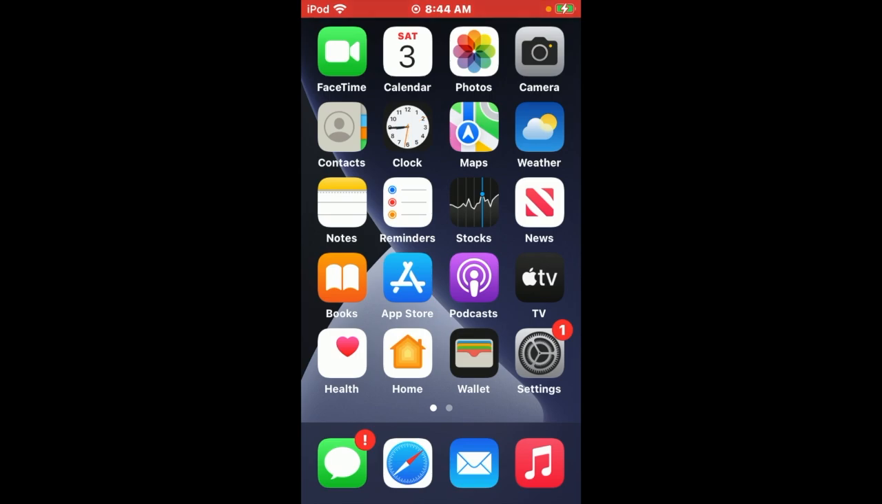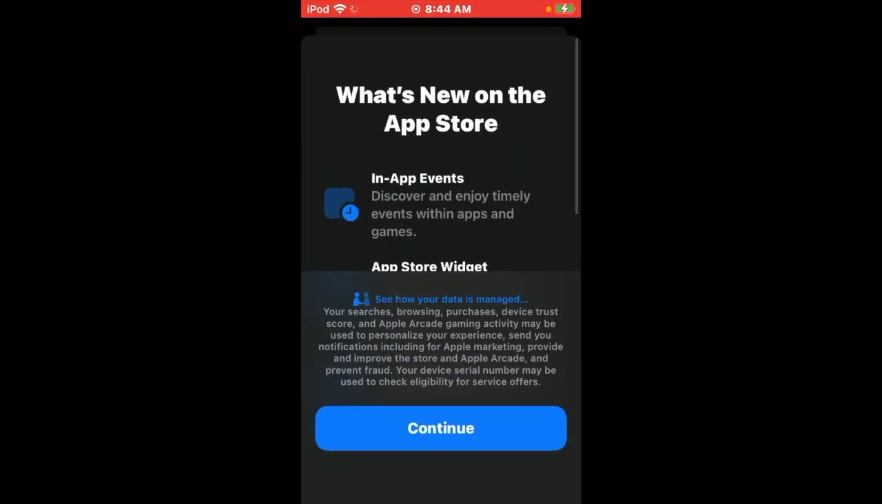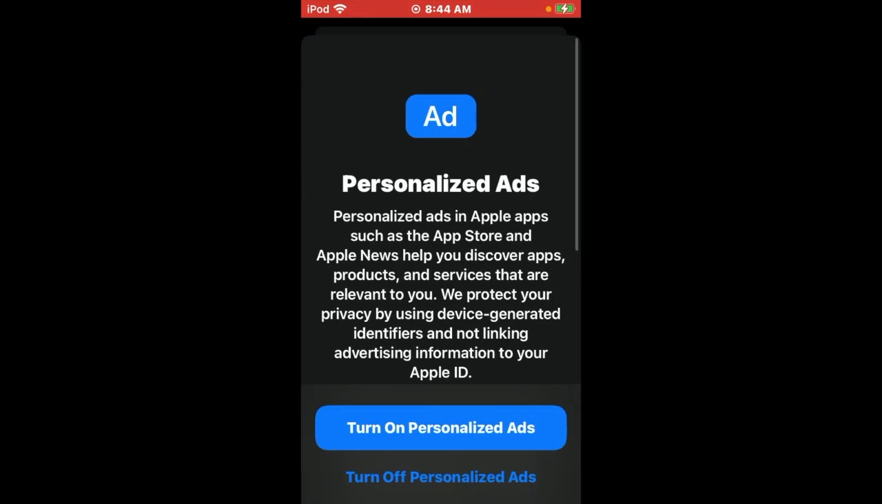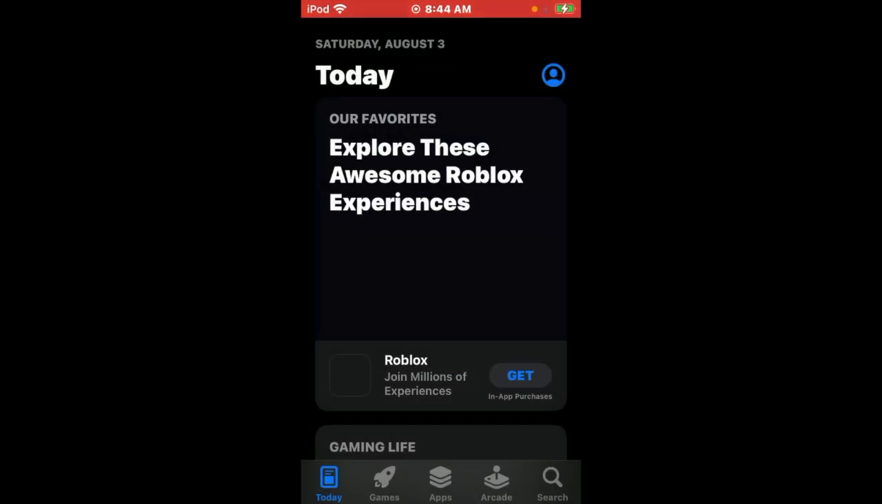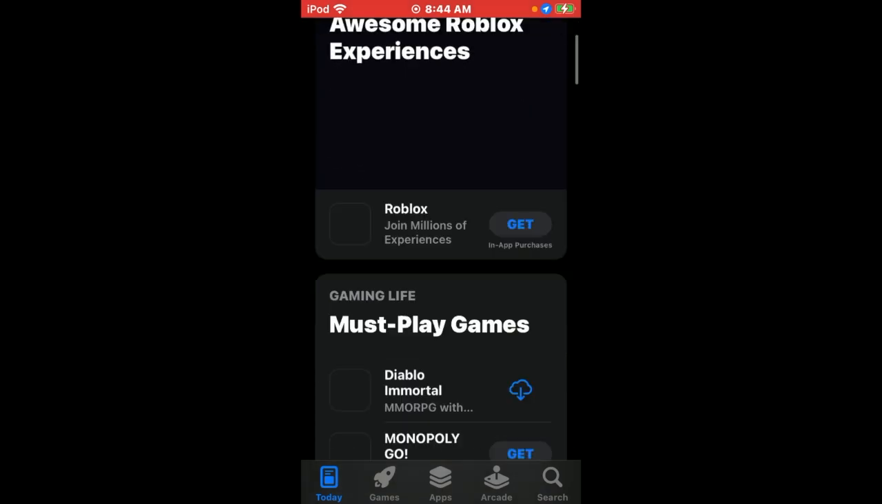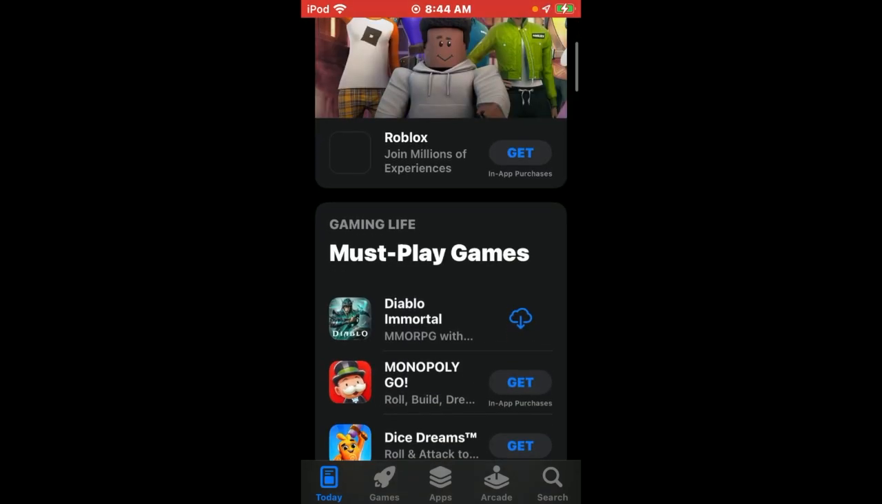So now that we're all signed in, we ought to be able to hop into the App Store here and install an app. Let's go through the install and uninstall process of an application real quick. I don't care about personalized ads. And I'll allow location while I'm using it. And I'm just going to choose, let's go with Diablo Immortal here. I've installed it before, so I have a cloud there instead of that Get button. I'm going to click on that.